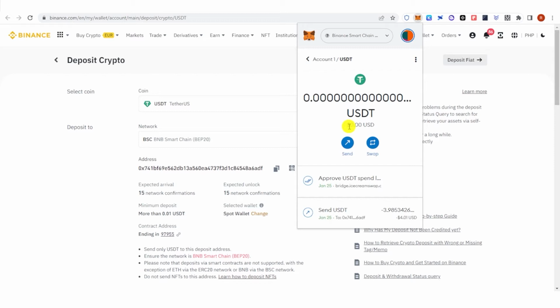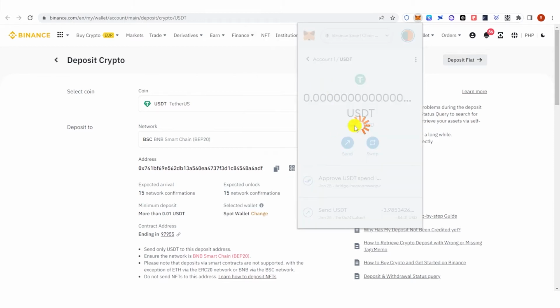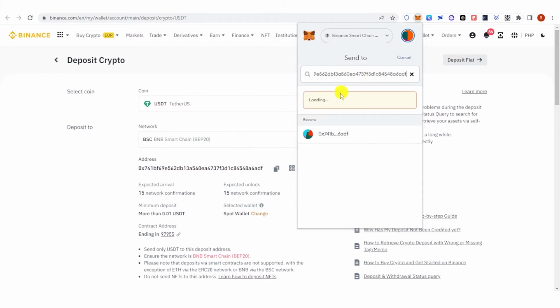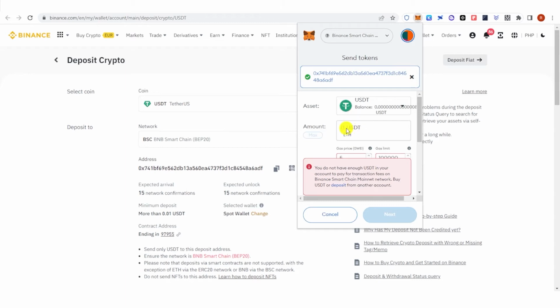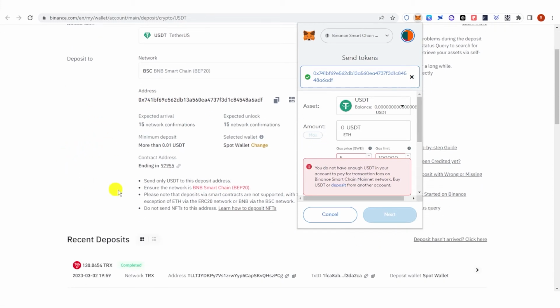Click here, click send, and then paste the address. Then type the amount of USDT you want to send. Then click next here and pay for the gas fee. Then wait for the transaction to be completed.